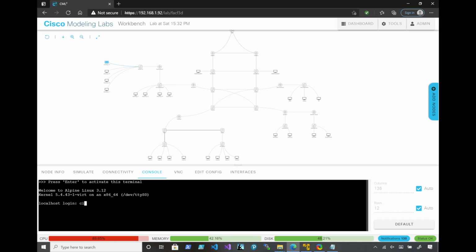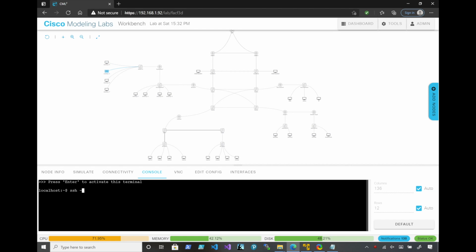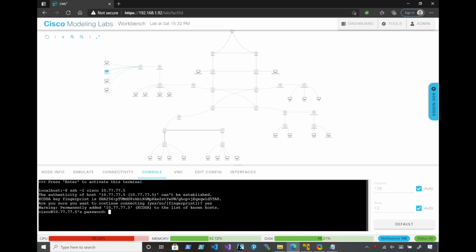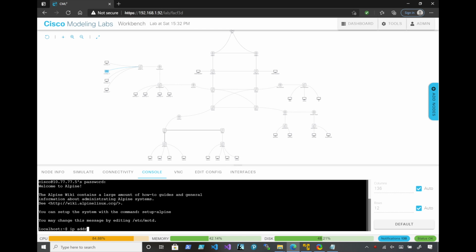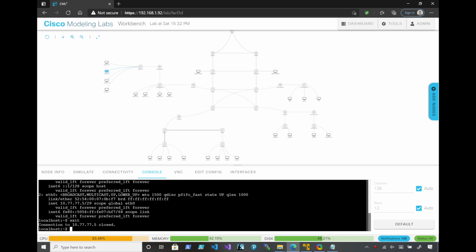So again, before we apply the access list to the interface and its direction, we're going to do some testing. So the first test we're going to do is a secure shell connection to the PC 10.77.77.5. We can see the connection works and we are on the secure zone network. So now we'll exit from the connection.